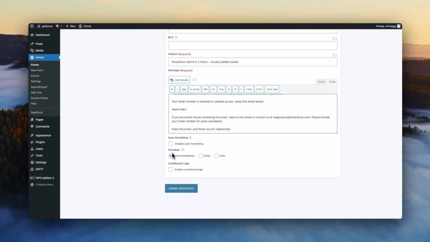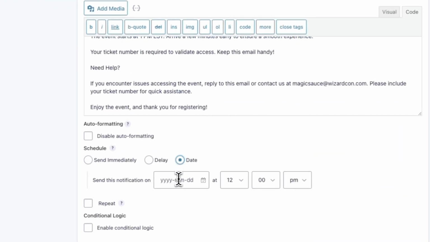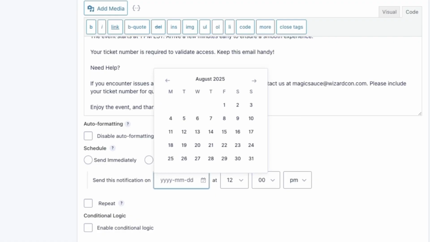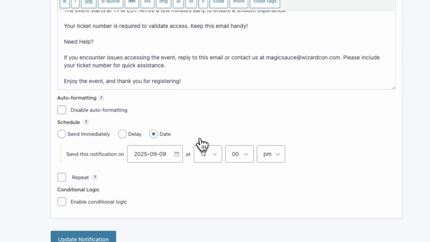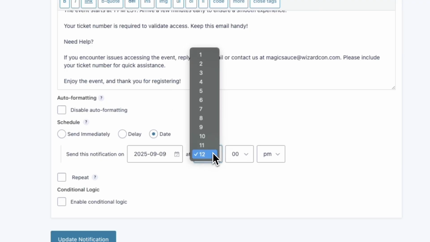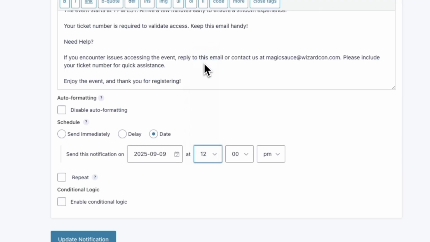So now the next step is down here under schedule. We've got a couple options. We can send immediately, we can delay it, or we can send it on a date. So I'm going to select a date, and let's just say our event is September 9th. So I'm going to send this on September 9th. I'm going to just send it early in the morning so everybody has it before the event. I think the email says it starts at 10.